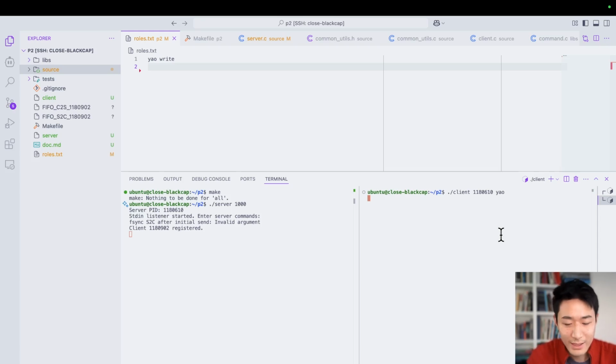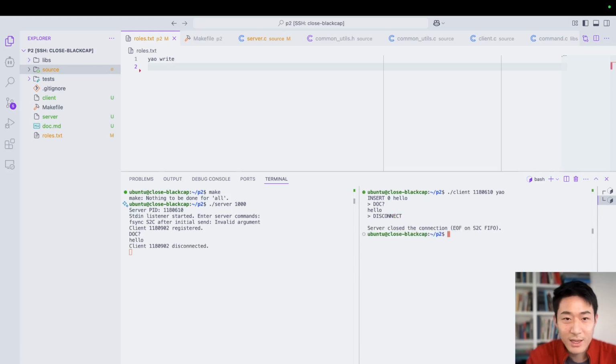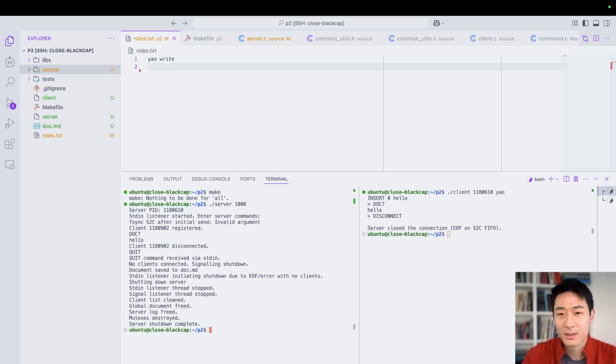If I send a command like insert 0 hello, the server will receive it. If I do doc, you'll see that the document looks like this, hello. Similarly, if I do it here, you'll see the document is synced. So I can run disconnect on the client, and the client will close and clean up everything. And then because no clients are connected, I can now run quit on the server, and it will also clean up everything. So that's just a quick demo of what the program should look like.